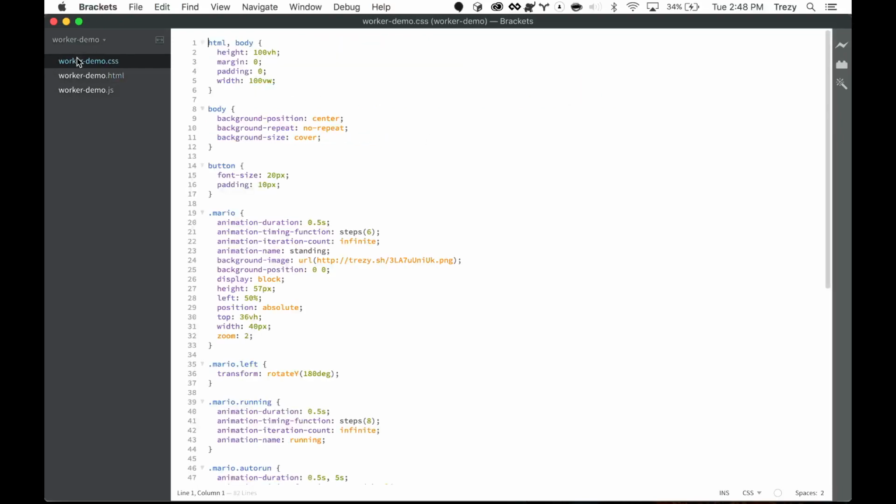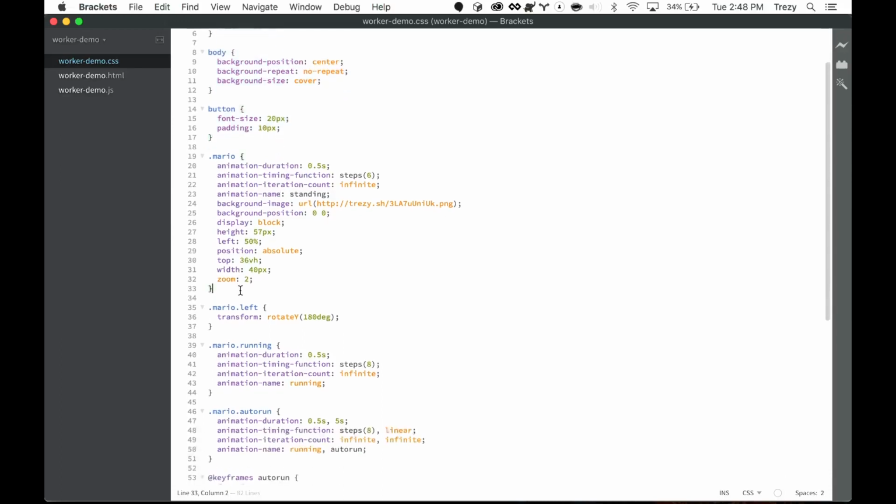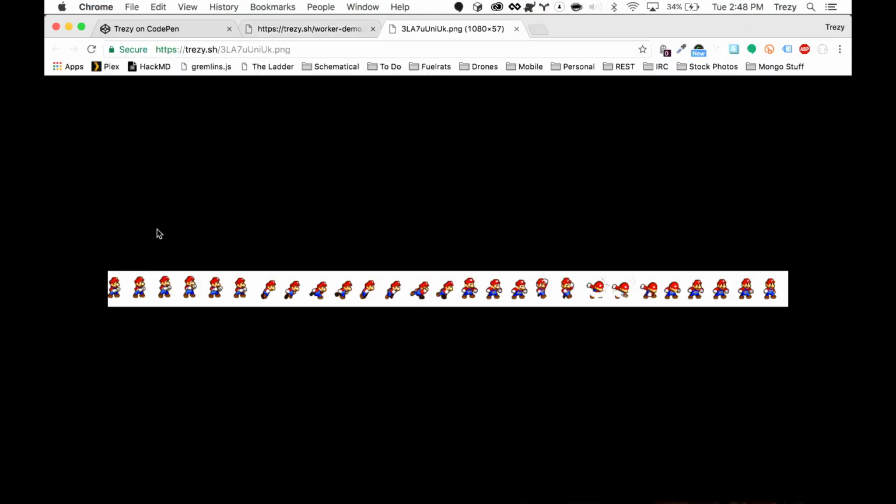So let's look at the CSS real quick, because the CSS is also pretty simple. This is mostly just boilerplate stuff. Our Mario, we have an animation set up on him. So it's a CSS animation, like I said, not JavaScript at all. We set the background image, which is actually a sprite. If I hover over this, it should show. I'll pull that up in the browser so you can see what the sprite looks like. Yeah, so that's the sprite. It's just a whole bunch of little Marios doing little things. We're only using the running and the standing part of it.